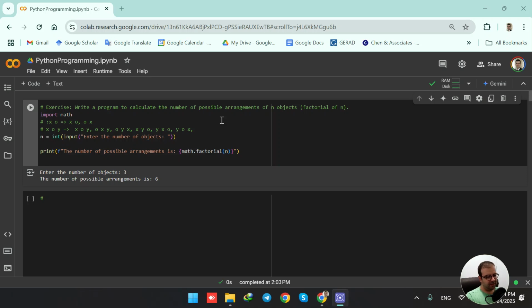Hello everyone, welcome back. In this video, we would like to write a program to calculate the number of possible arrangements of n objects. What do we mean by the number of possible arrangements? It means that, for example, we have two objects. Just take it as an example, x and o. How many possible arrangements are there for these two objects?